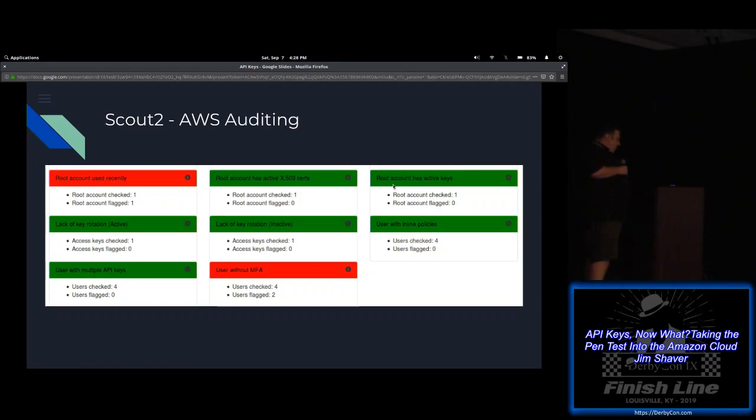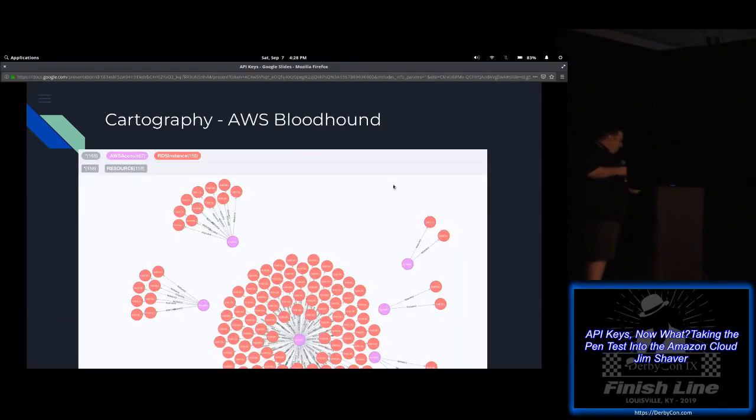You can drill through the report and say, okay, what's wrong with the root account? Let's figure out what we need to do to fix that. Okay. So that's Scout 2.